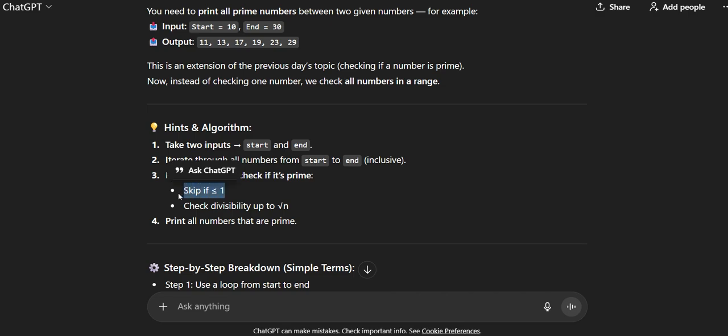But negative numbers and 1 are neither prime nor composite, so we don't need to include them in the prime numbers; we need to skip them. Okay, and check the divisibility up to root n, which will reduce the time complexity. Time complexity is nothing but the time taken by the program to execute and give the output. So it reduces the time by using the square root. So we need to check divisibility only up to that. Next, print all the numbers that are prime.